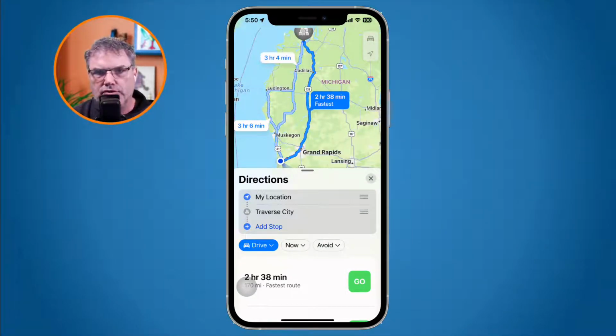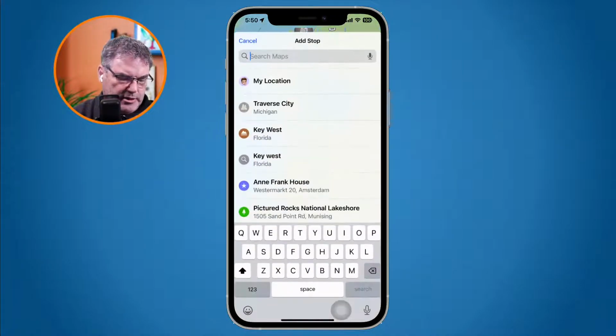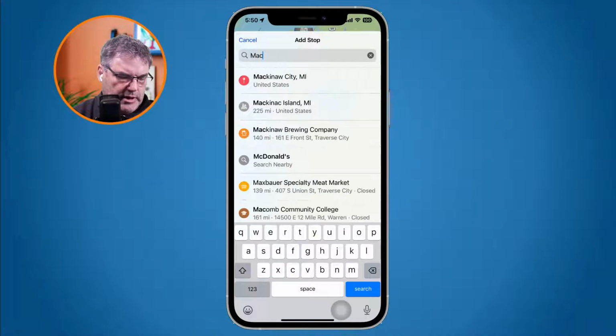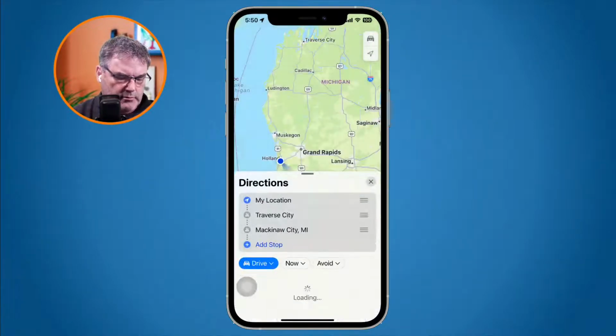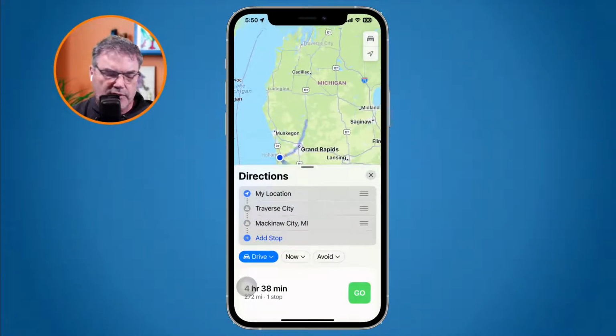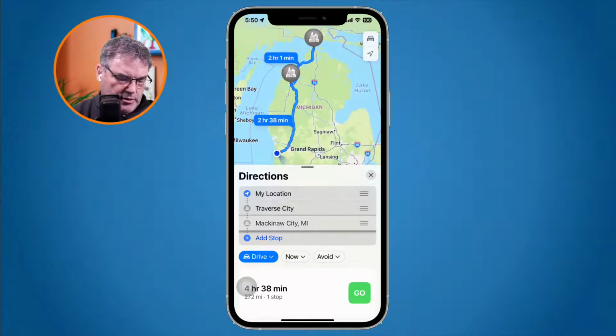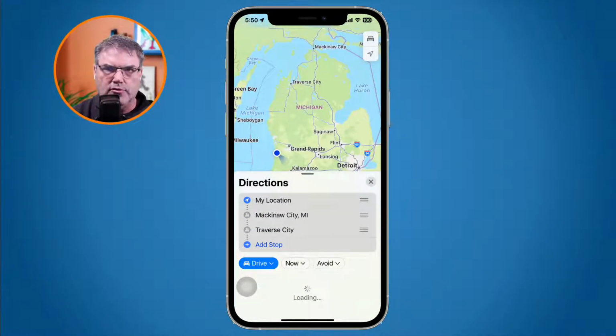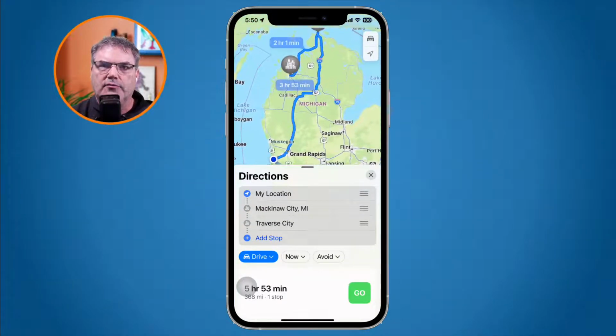I also want to go to Mackinac Island, or Mackinac City. So I had a stop in there. Mackinac City. That's the right order, although I could change that around. Well, let's actually change that around. We're going to go to Mackinac City first and then loop back down to Traverse City. And we can see it just rerouted it.